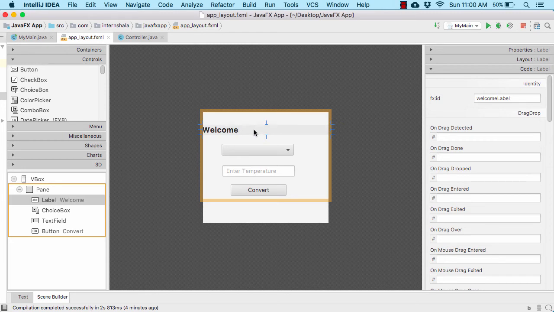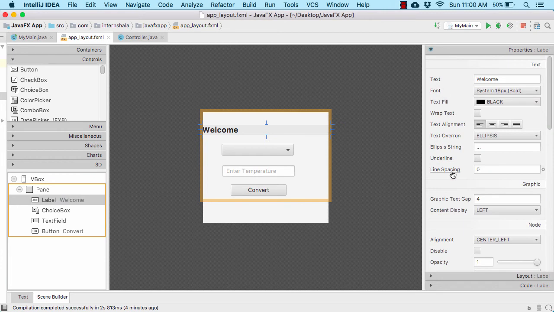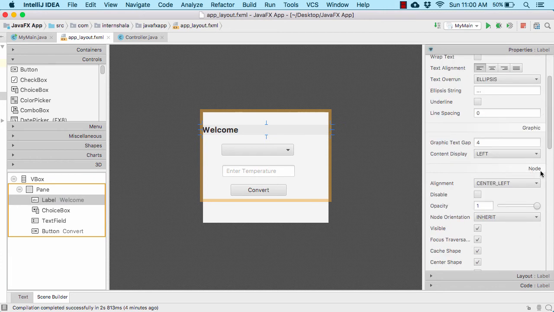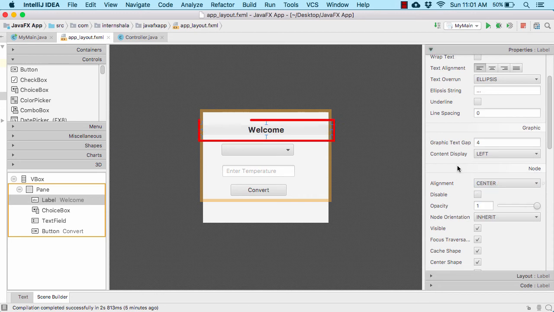So simply select the welcome and make sure it is selected on the left. And then go to the properties part at the top, and down below you will find this option of node. And there you will find the alignment of the text, center left. Let us change this to center. And now if you notice, our text is aligned at the center.